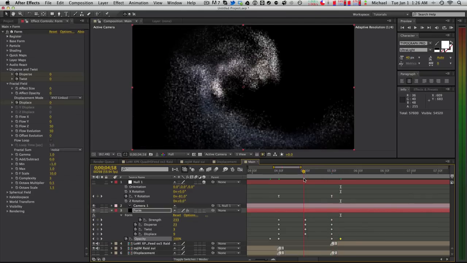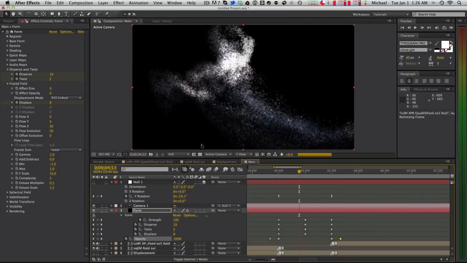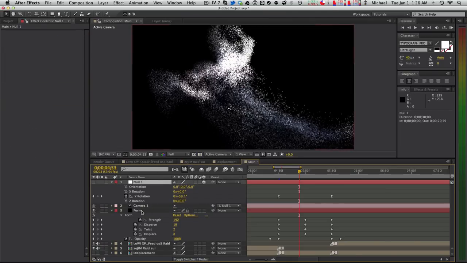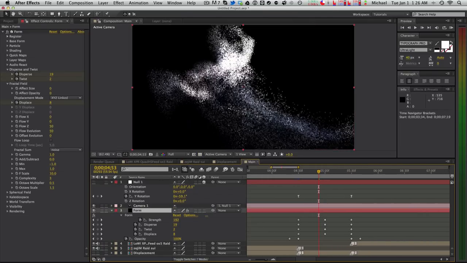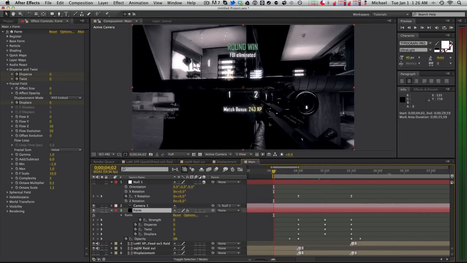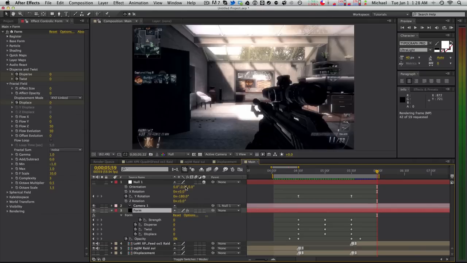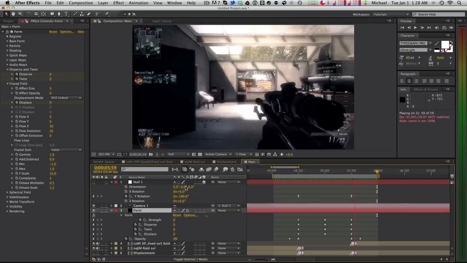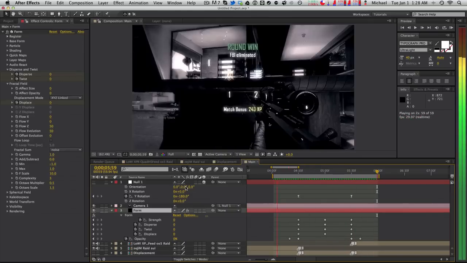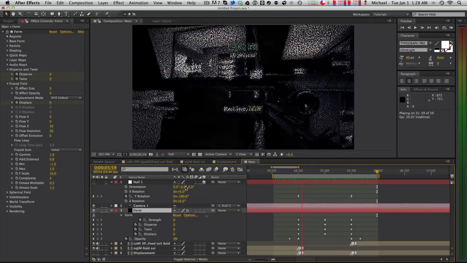Alright, and now what else we could do, actually I'm gonna RAM preview this for you guys so you can see what it looks like. And then I'll be back when that's done. Alright, so the RAM preview's done, and here, I'll show it to you. So, it's kind of boring, but it's still workable.